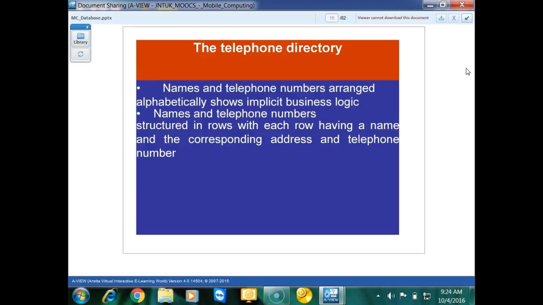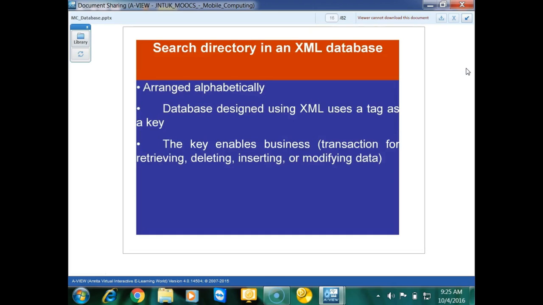The names are structured in the form of rows, and each name has a corresponding telephone number and an address. So whichever person's record we need from the telephone directory, we can just use the implicit business logic and retrieve the records. There is one more way of retrieving the records.